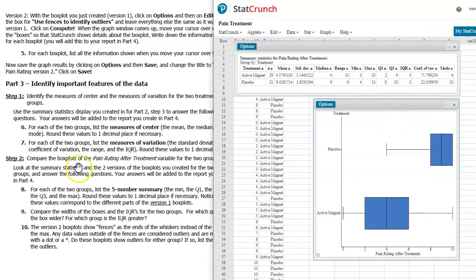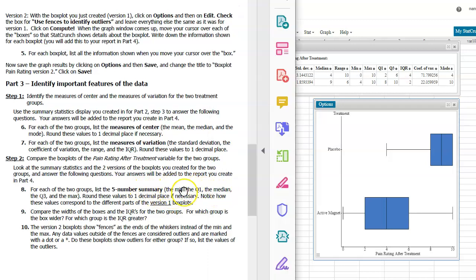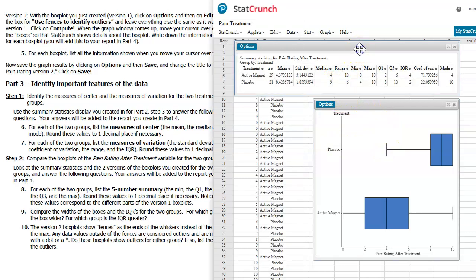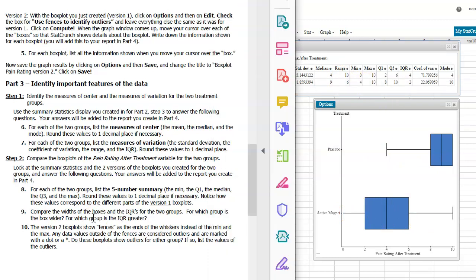So now looking at these 2 things together for question 8, I want to list the 5-number summary. The 5-number summary is the min, the Q1, the median, the Q3, and the max. I'm going to round these values to 1 decimal place if necessary. And then the idea behind this is to notice how those values correspond to items that are shown on the box plot. Question 9, you're looking at the widths of the boxes and the IQRs.